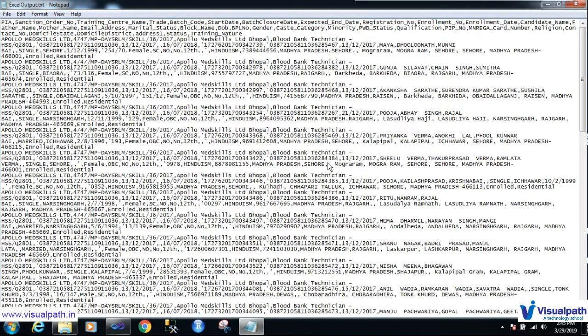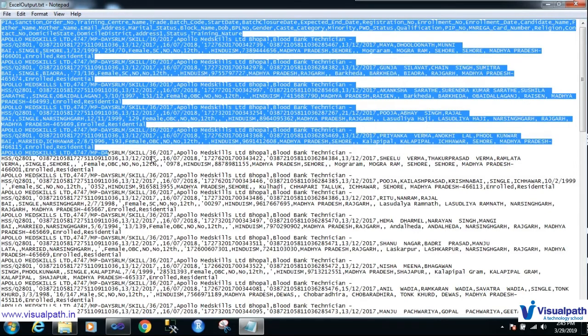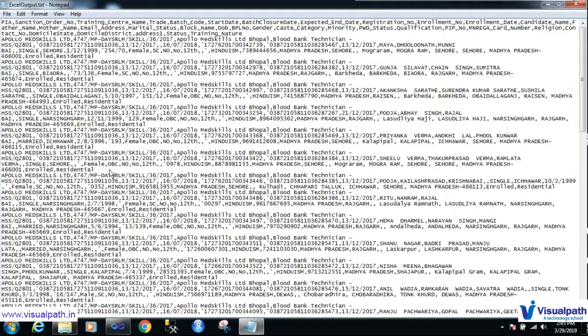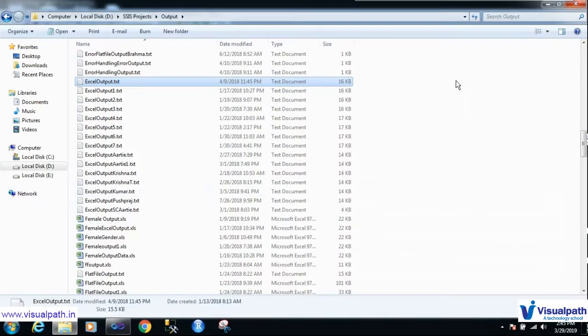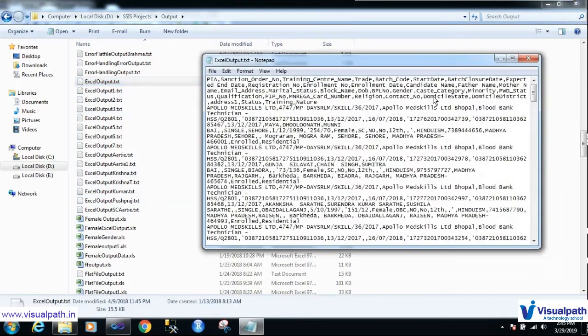I have taken this real-time data so that you can know why we use it and what the need of it is. In this simple scenario, I will take this flat file as an input.